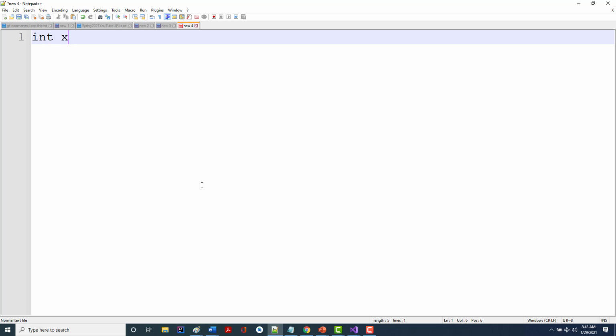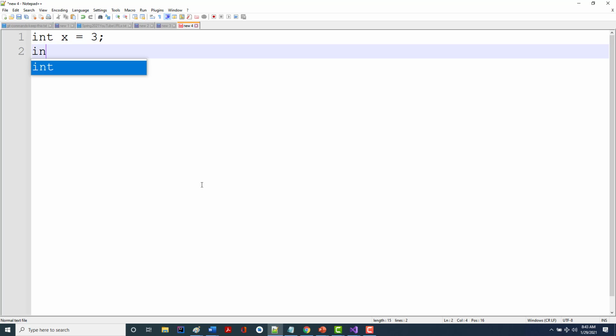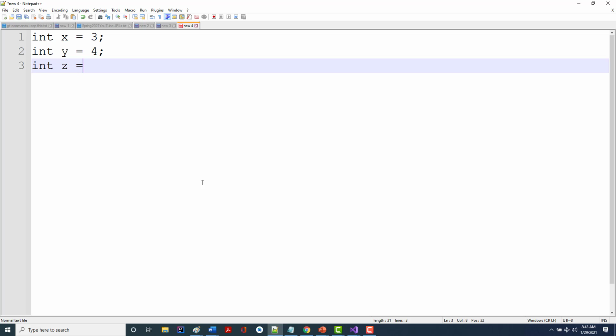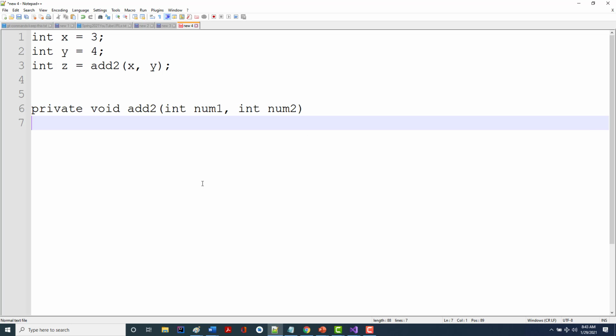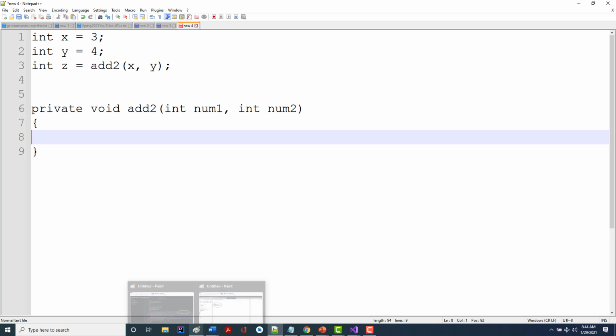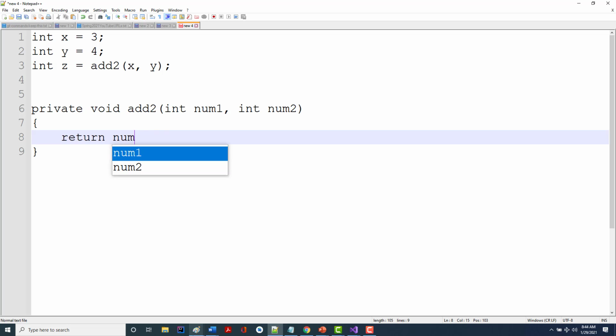I'm going to say int x equals 3, int y equals 4, int z equals add2(x, y). Then I'm going to come down here and write private int add2, and I'm not going to call them x and y. I'm going to call them num1 and num2. And I'm going to say return num1 plus num2. Okay?